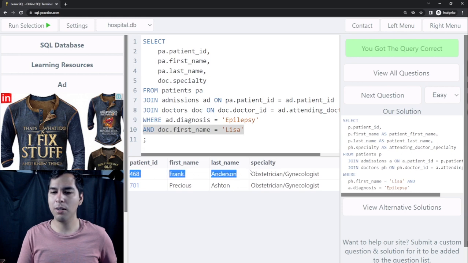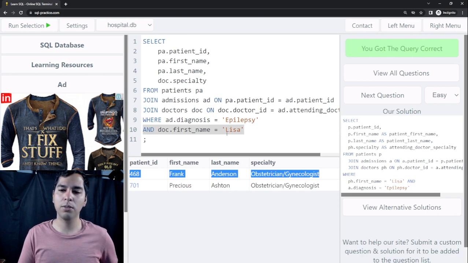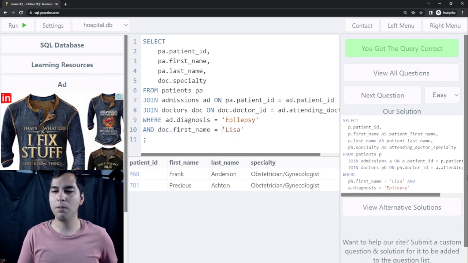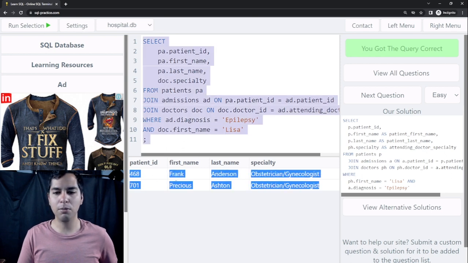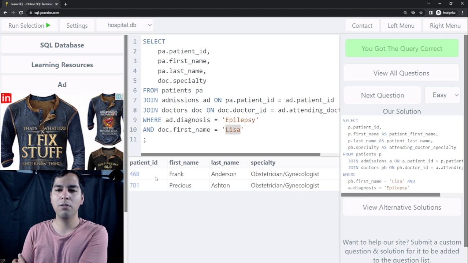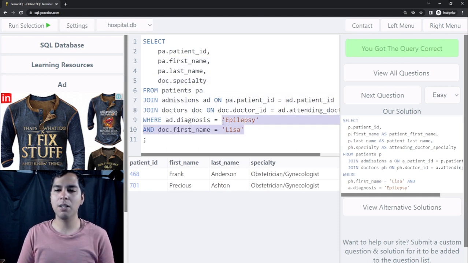This patient had epilepsy as the diagnosis, and the doctor name was Lisa. And yeah, so we had these two people with these criteria.